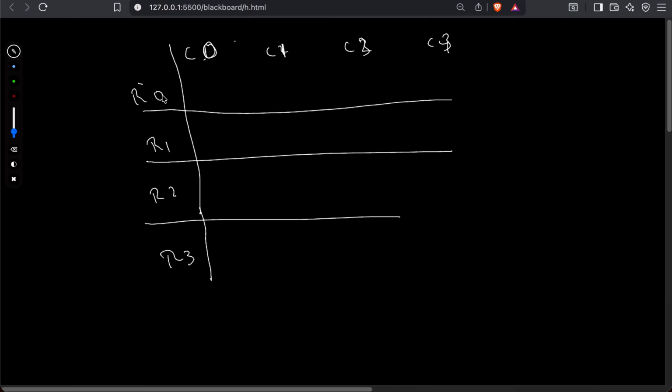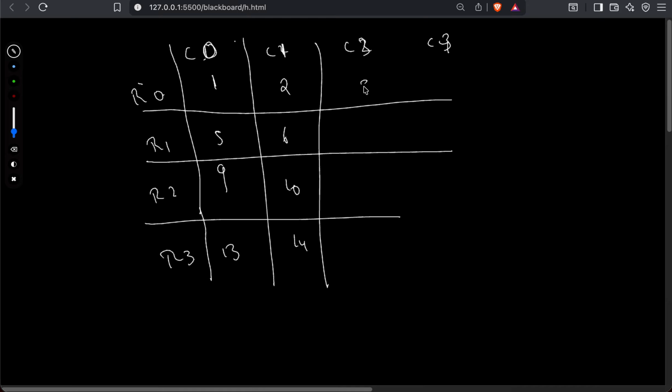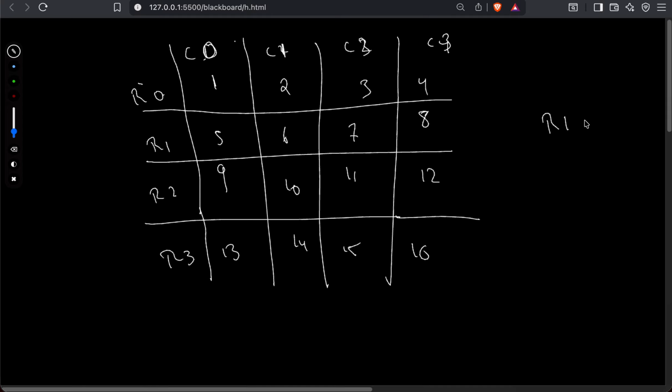In column 0 we have 1, 5, 9, 13, then 2, 6, 10, 14, then 3, 7, 11, 15, then 4, 8, 12, 16. Someone asks you to add up all the chocolates from row 1 column 1 to row 2 column 2.